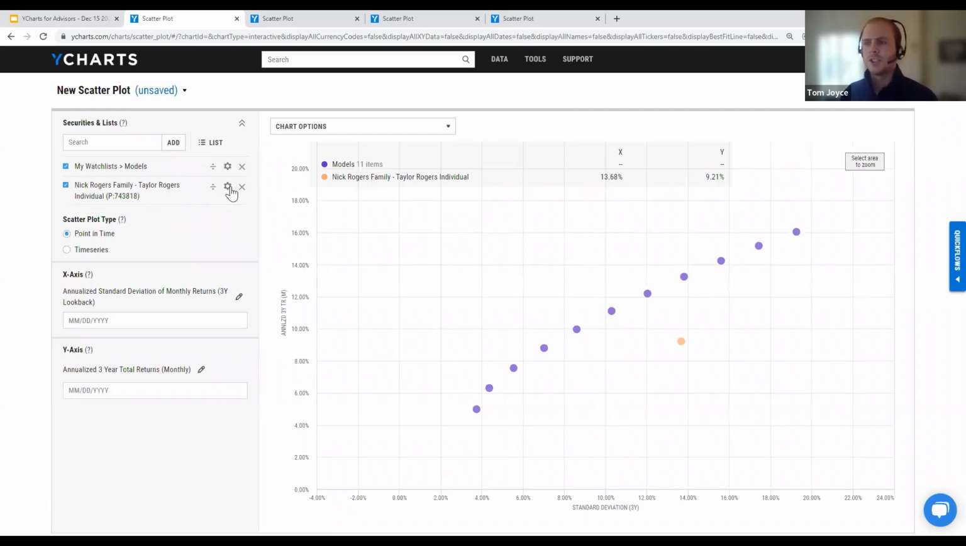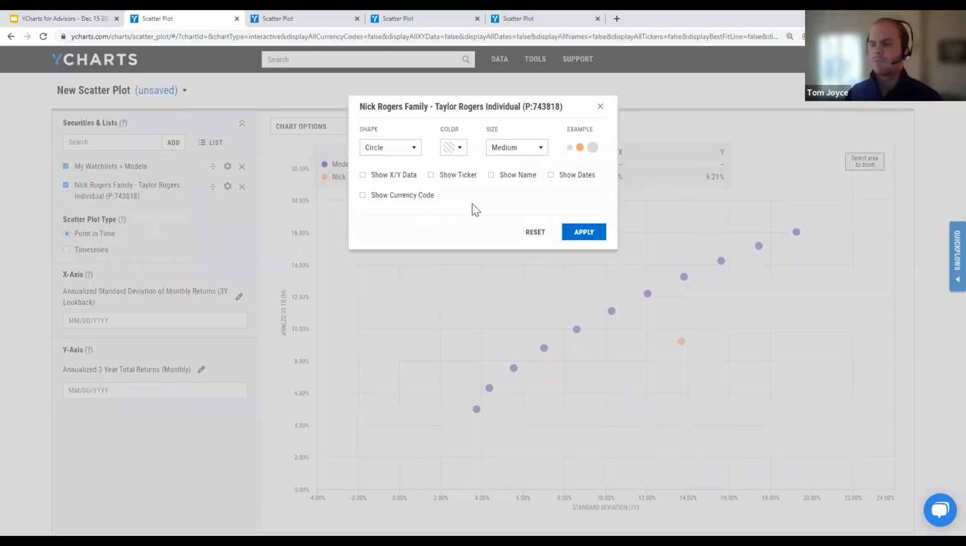First one I'm going to choose is adjusting the Taylor Rogers individual data point. I want to call that one out specifically, especially if it's going to be used with the end user. I'll click customize. Few different things that you can do to make edits to this point. Go ahead and select whatever shape you'd like, whether that's a circle, a triangle, a diamond, a cross. I'll go ahead and choose diamond in this situation.